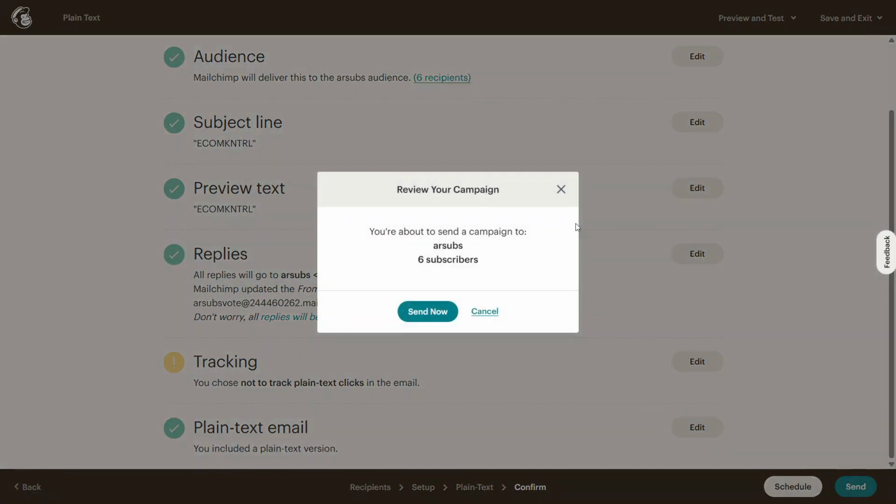If you choose Send, a confirmation pop-up will appear. Click Send now to finalize it, and that's it. You've just created and sent a plain text email campaign in Mailchimp.